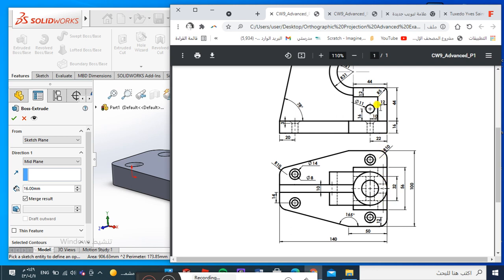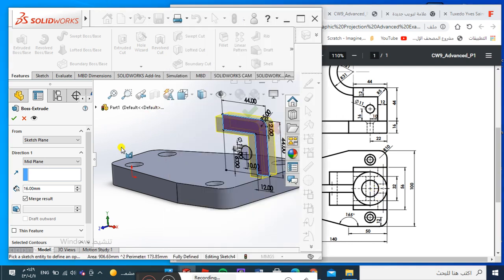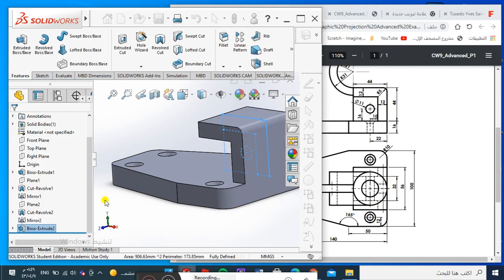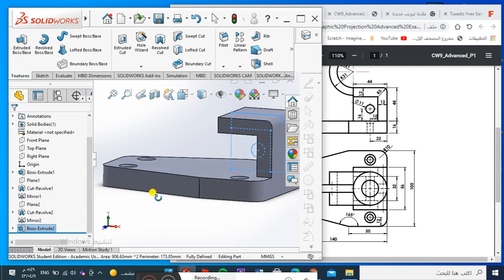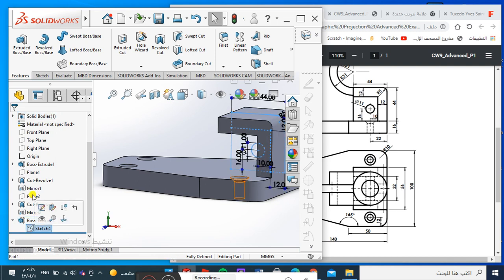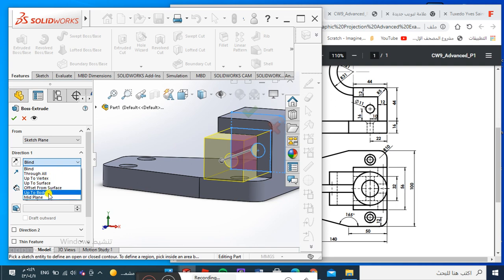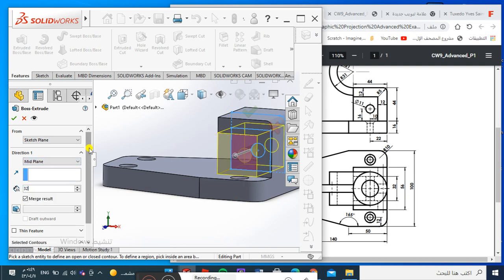If you take this area and go down, you will find the line of this extrude, so it's 56. So this is 56 for the L, and the other one will be 32. The other one will be mid-plane, 32.